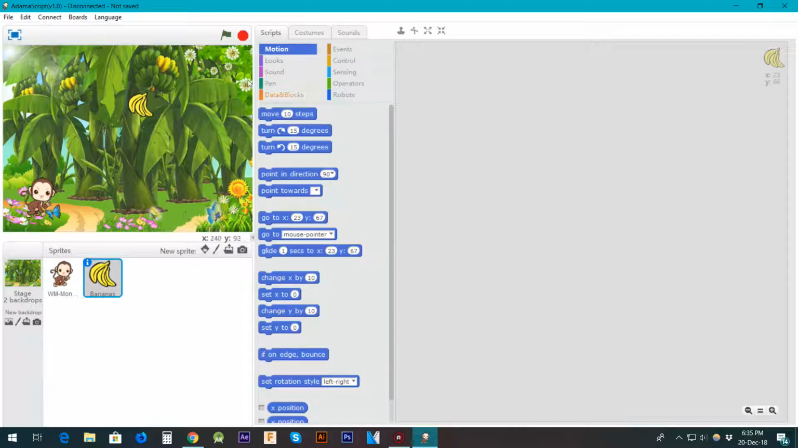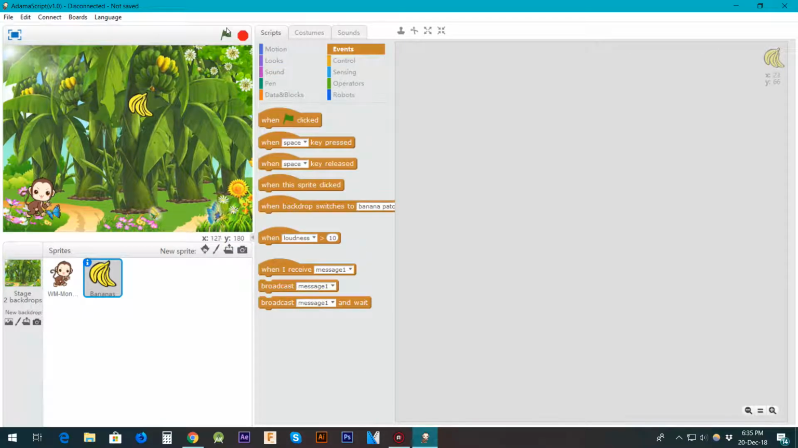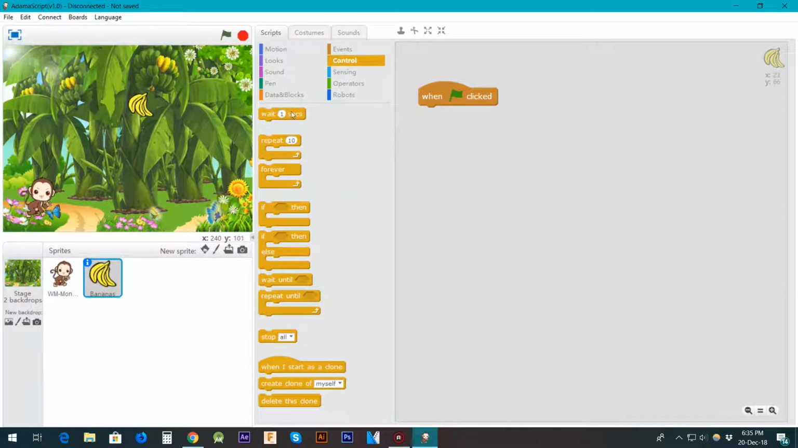Now the first step we will want to do is we want to add in an event. So whenever basically the flag is clicked, we will do something, right? So whenever the flag is clicked, we will take this block first, and now what do we want to do? We want the banana to show or hide, but we want to do it forever. Okay, so that's why we need to add a forever block, which will keep on doing it again and again until we stop the program.